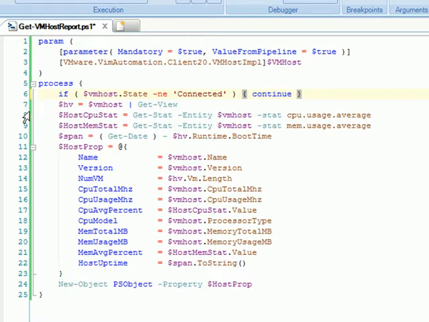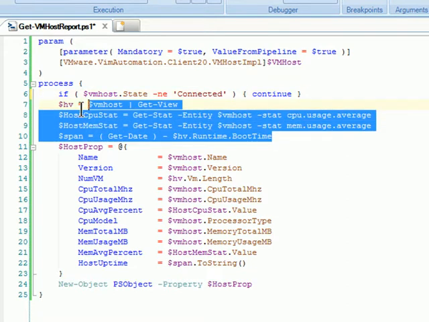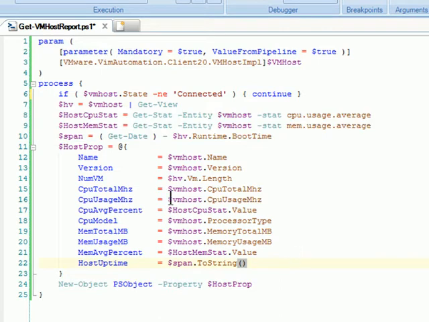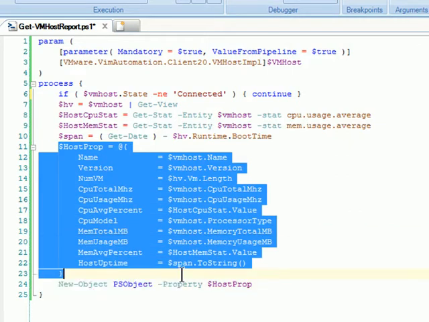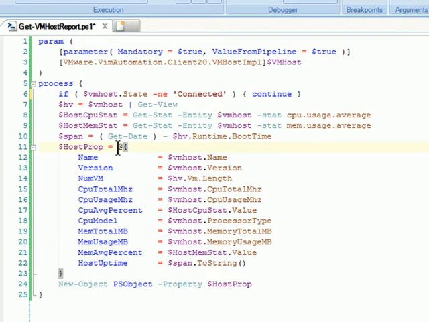So these next lines 7 through 10 right here, these are sort of preparatory statements that I'm using later on. So let me first introduce host prop. This is what's called a hash table. Hash table, sometimes called dictionary in other scripting languages. That's indicated by the @ sign and the curly brace. Got an opening one right there, closing one right here. So in a hash table, you have a key and a value. My key is on the left, my value is on the right.